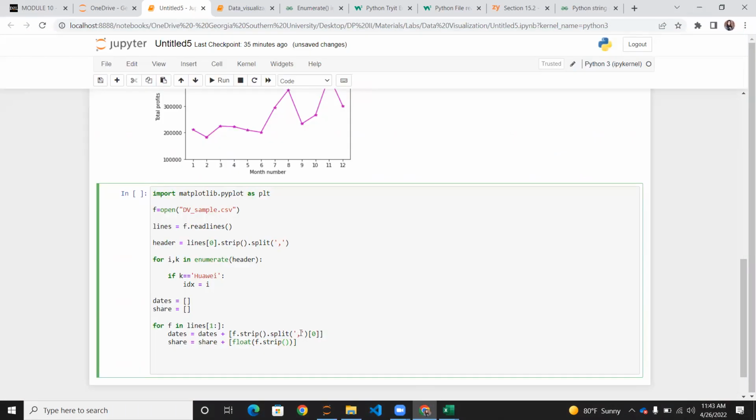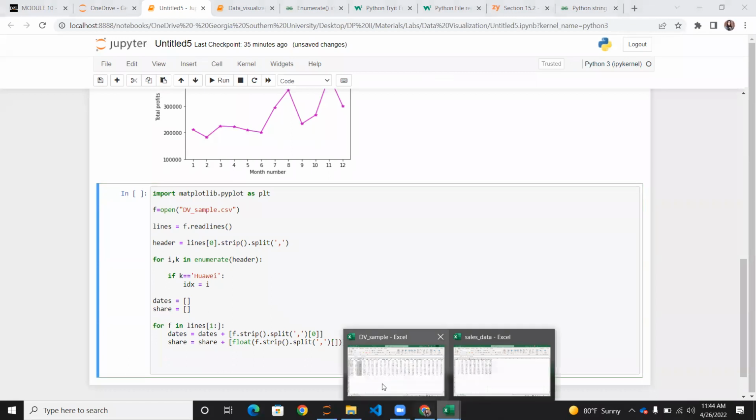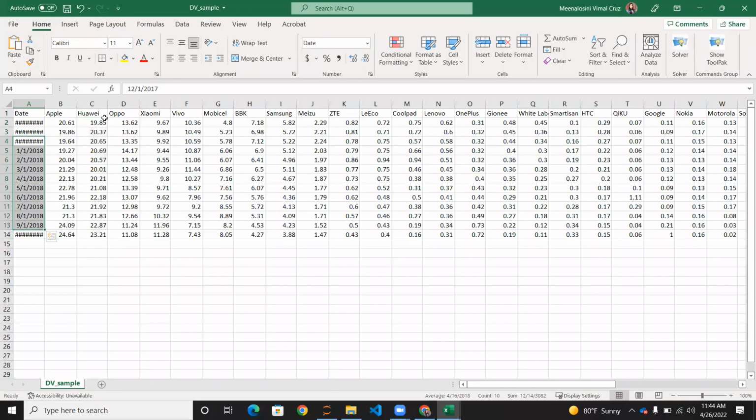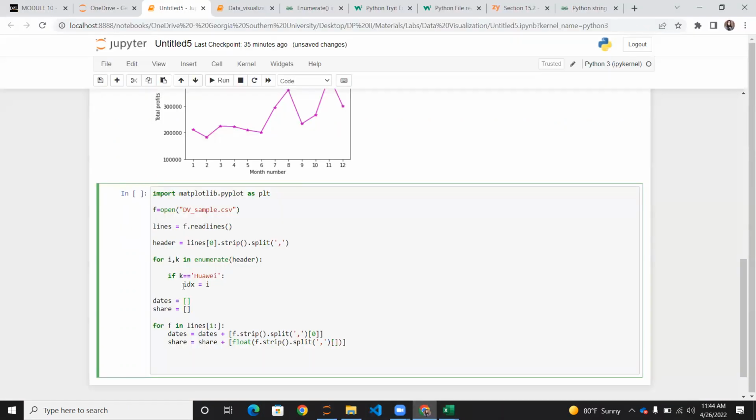f dot strip and then split, because the strip will create the list, right? So the space and the comma which is created should be removed. So now can you tell me the indexing? Here you can simply say the indexing is 0. But for Hawaii, it should be automated. When you look at that manually, you can say 0, 1, 2, the Hawaii value is 2. But we want to automate it, right? We have automated it here. Wherever we see Hawaii, that index value will be saved where? In idx, right? So you can say idx.